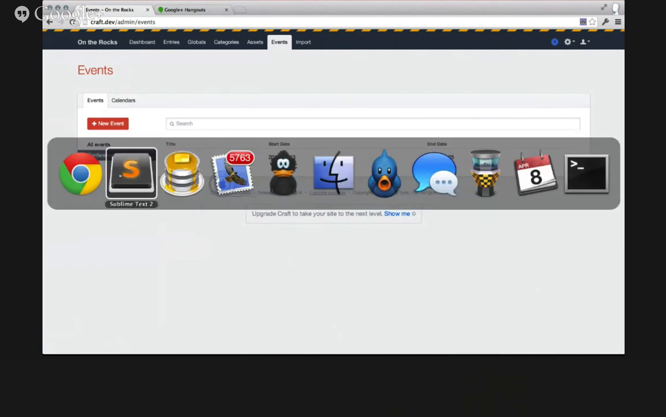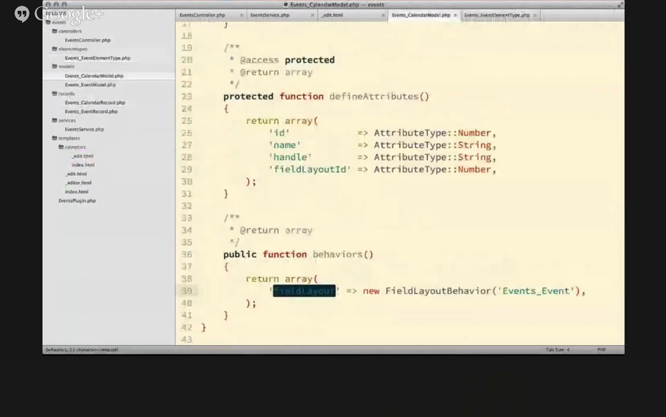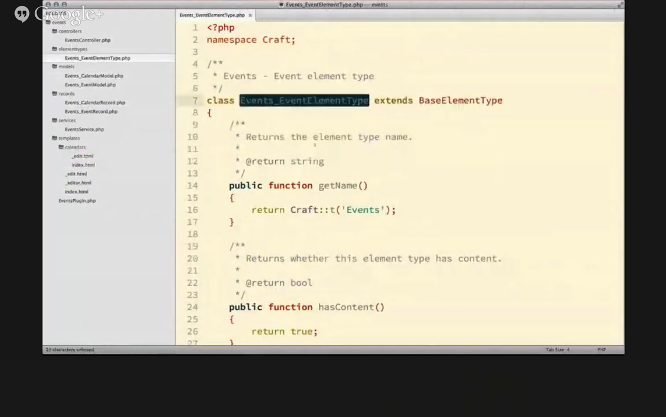So this class right here, and let me just close the others. This events_event_element_type class, which extends base element type, is, I guess, the single key of the whole system. This is when Craft's checking to see if there's such a thing as an events_event_element_type. This is the class it's going to be looking for, and if it doesn't exist, then it's just not going to know what to do with an element type when it's passed in events_event.